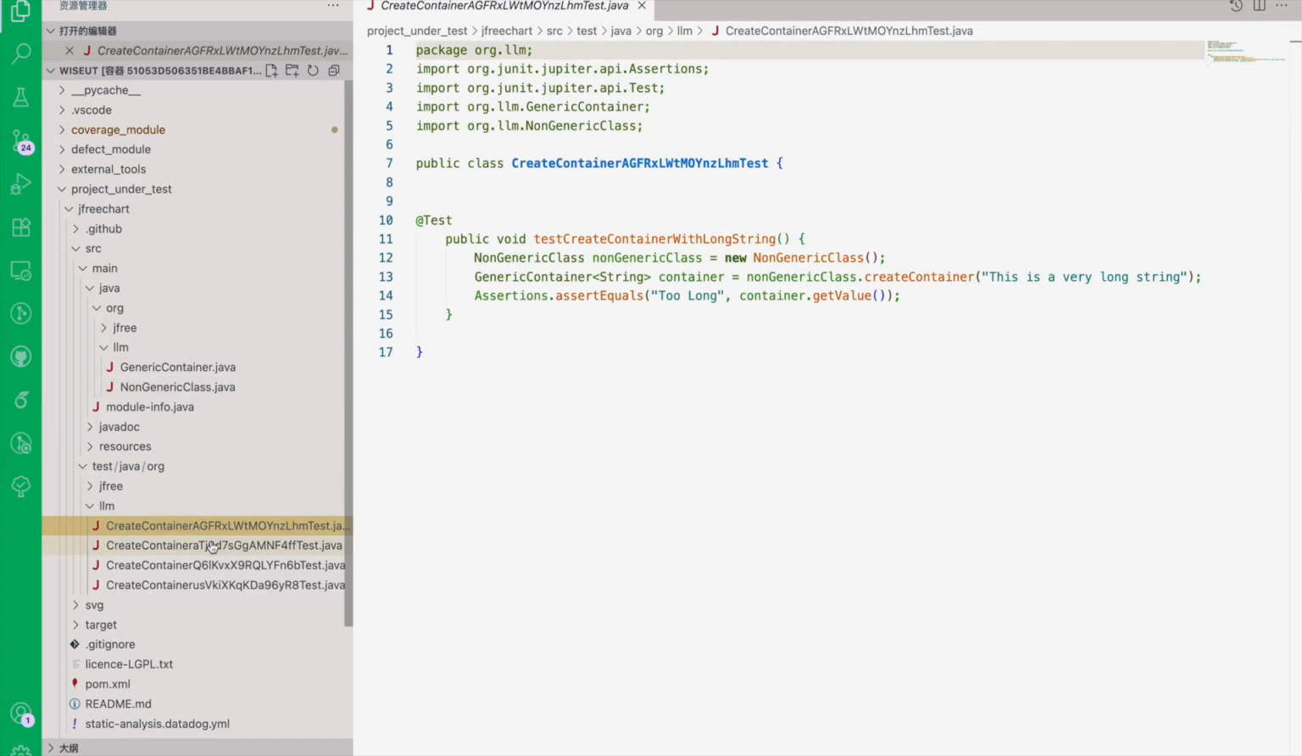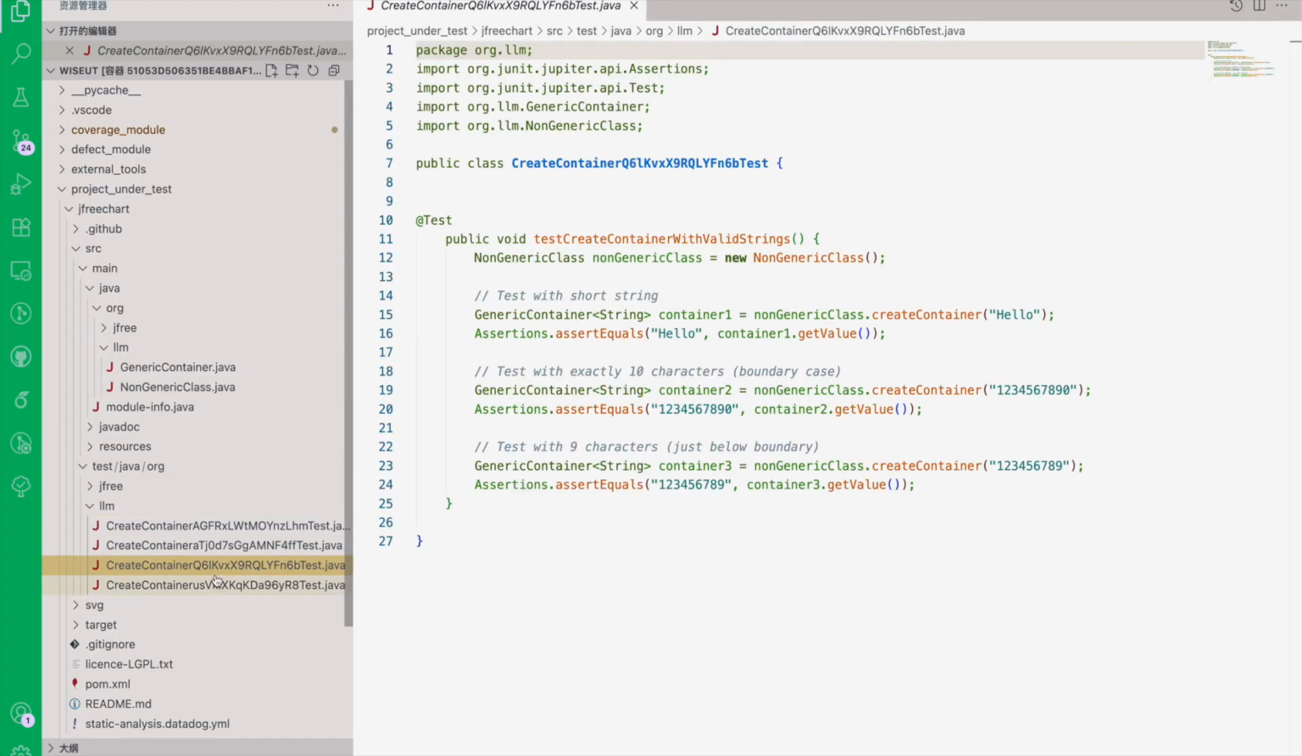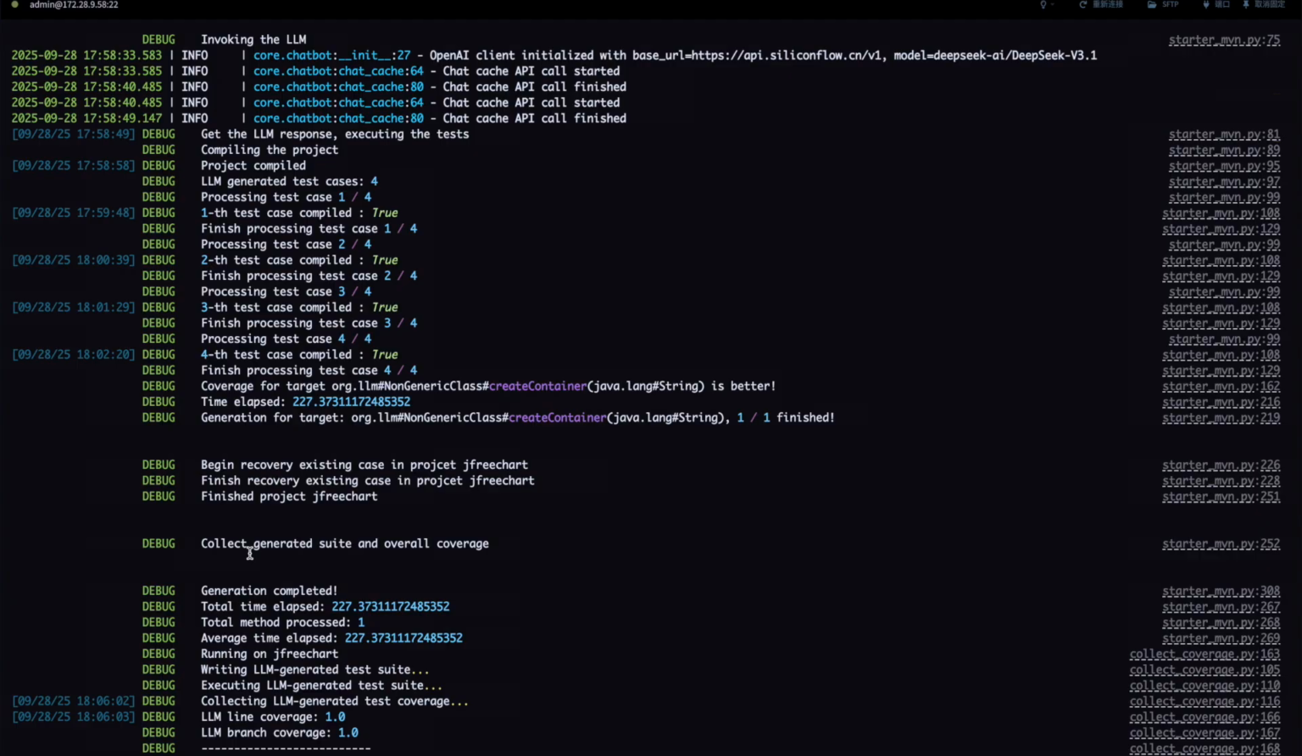The suite is saved in the project's test directory, keeping the original structure. Extra details such as prompts, responses, fine-grained coverage, go into the detailed res info folder, providing the user's comprehensive information. The generated tests achieve 100% line and branch coverage, demonstrating effectiveness.